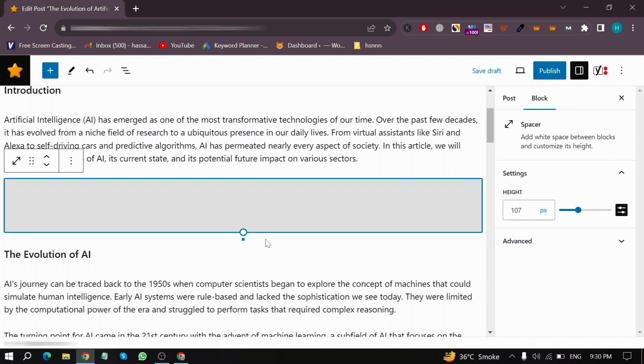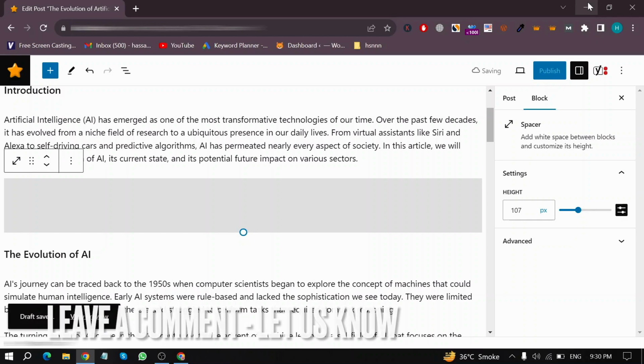So there you go. If you were wondering how to add a space between paragraph in WordPress post, that is the easiest way I know.